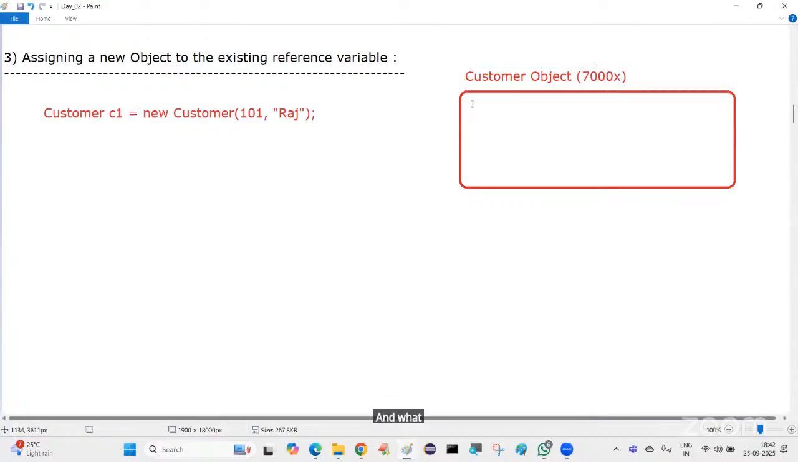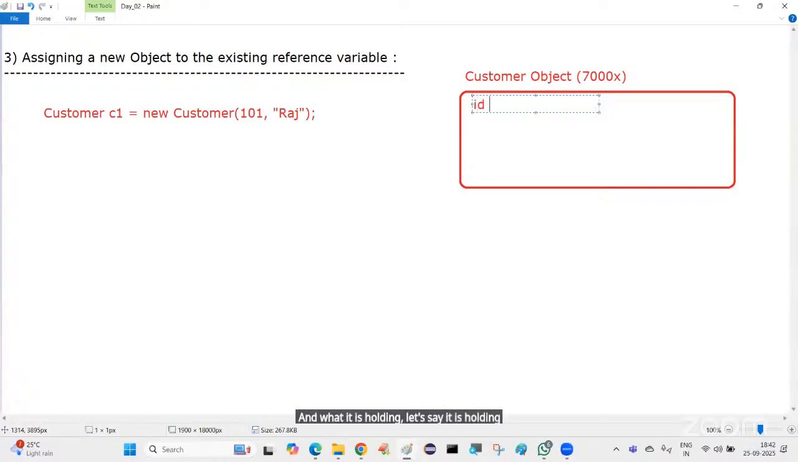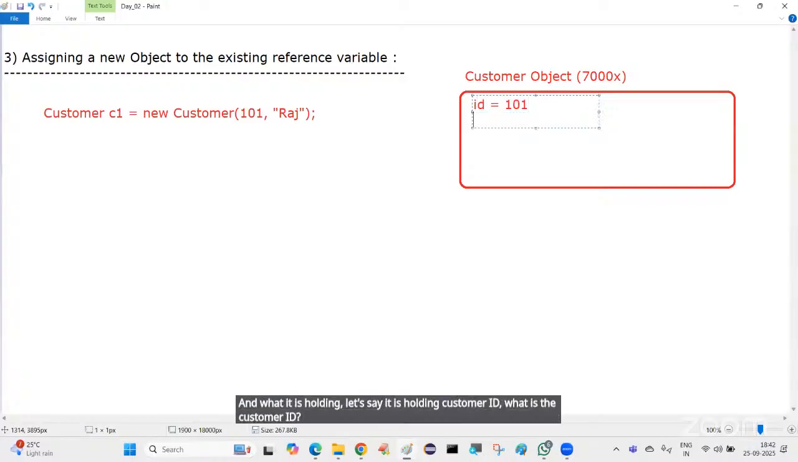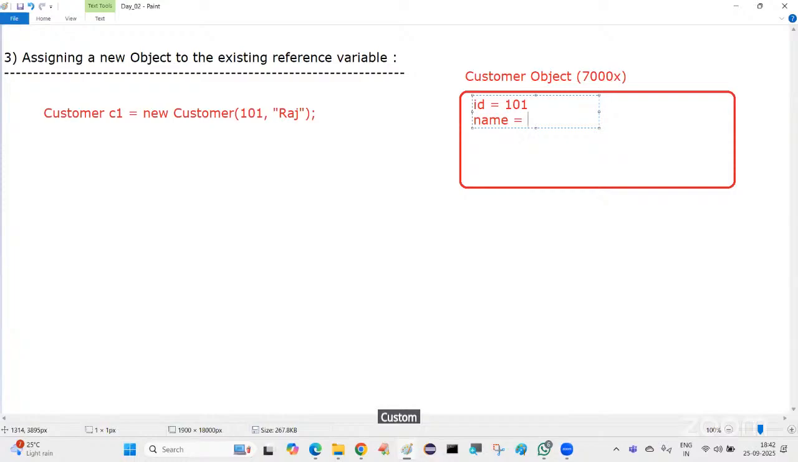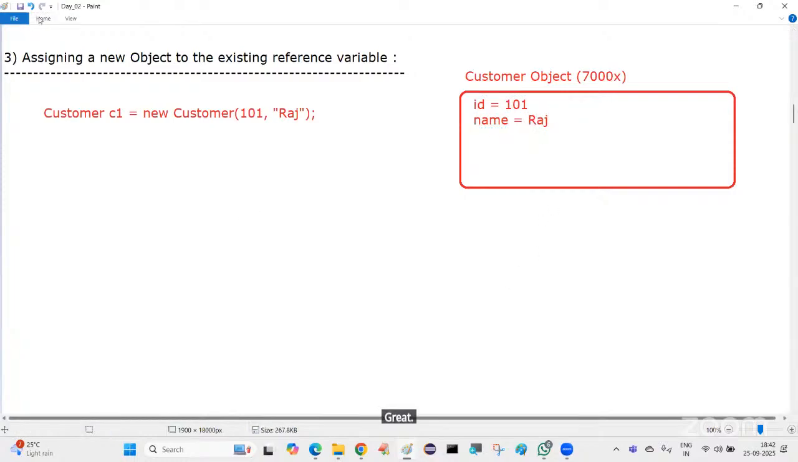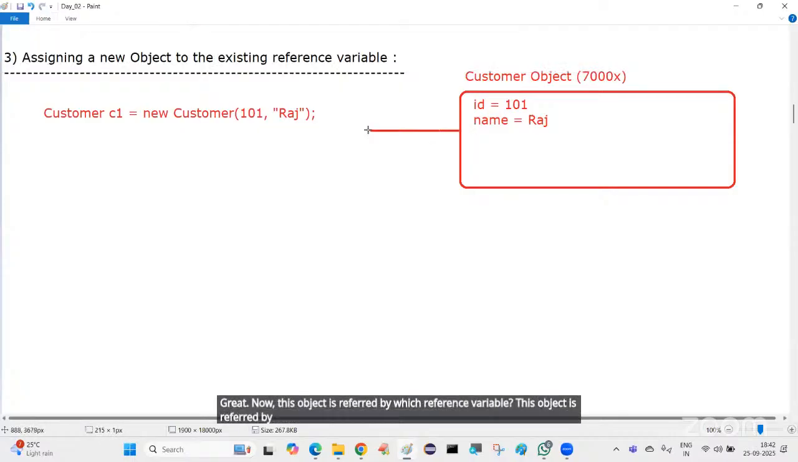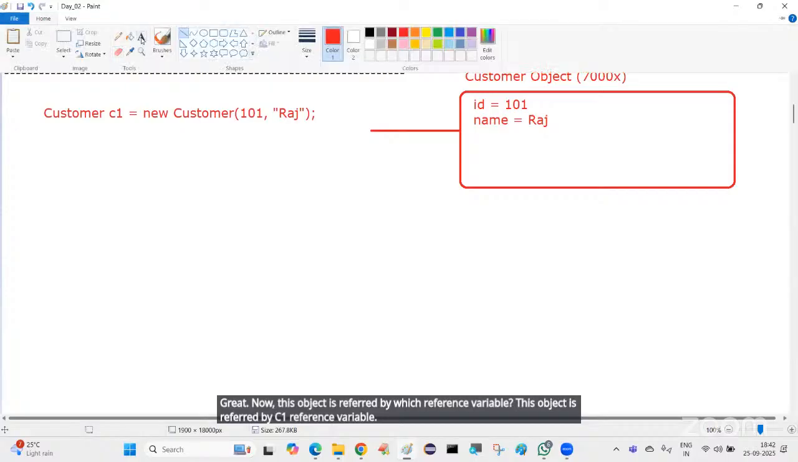And what is it holding? Let's say it is holding customer ID. What is the customer ID? Customer ID is 101. Customer name. What is the customer name? The customer name is Raj. Now, this object is referred by which reference variable? This object is referred by the c1 reference variable. c1 is pointing to this object.